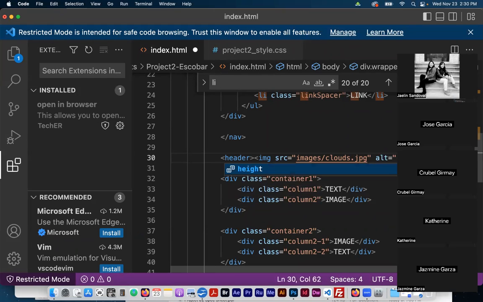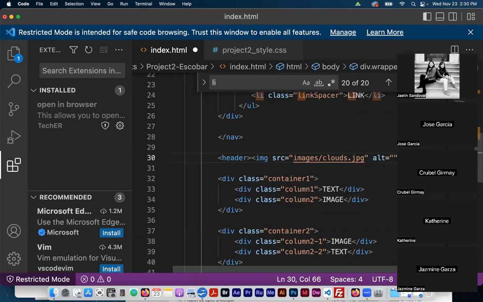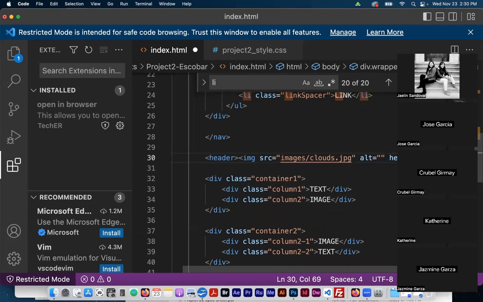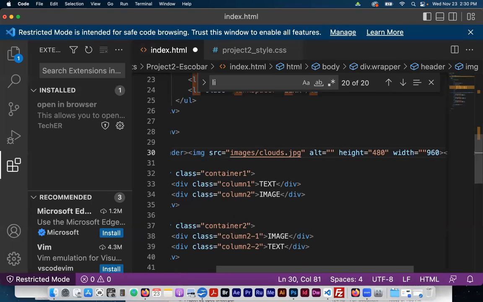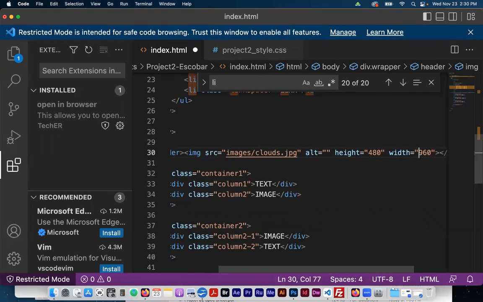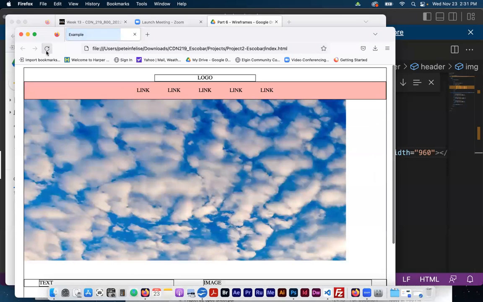I'll add an alt. I'll add a height. Let me get rid of this so you guys can see what I'm doing. There we go. Height. Yep. It's not quite right. That's got to go in those quotes. And I'll add a width to that image as well. All right, that should give me the components to at least see an image in there. There we go. So that now is underneath.